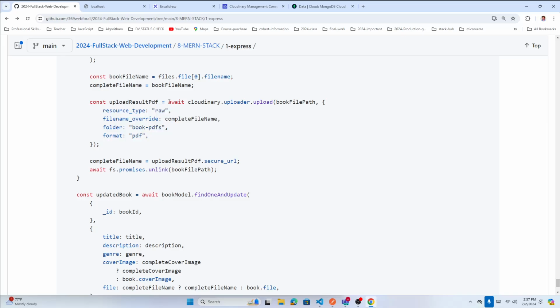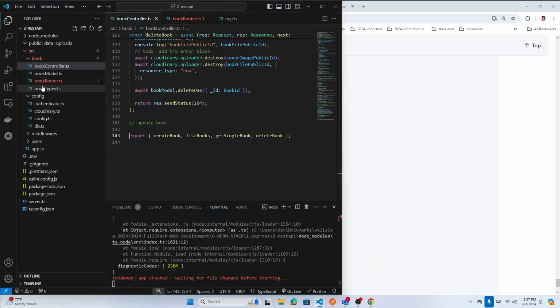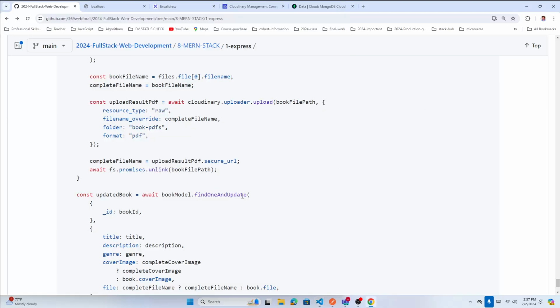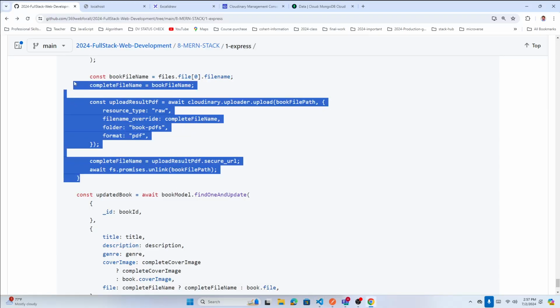Once this is done, you have this return value inside the upload result PDF, from where you're gonna get the secure URL. And after, you just unlink our file from the local memory, which will be inside here. Inside here, unlink that PDF also from this upload one. Okay, so we have done the uploading part now.